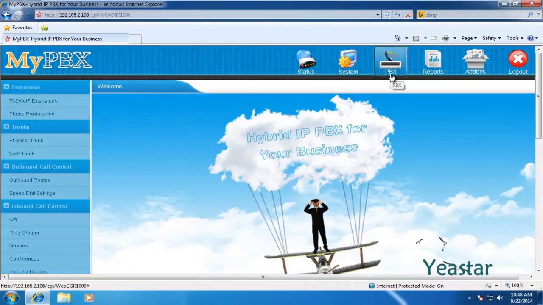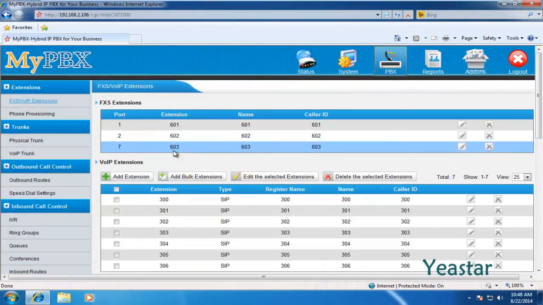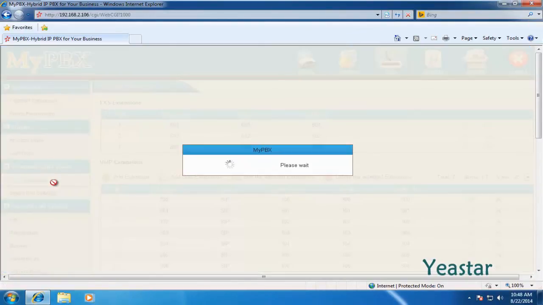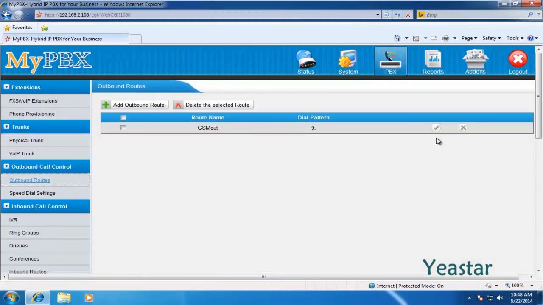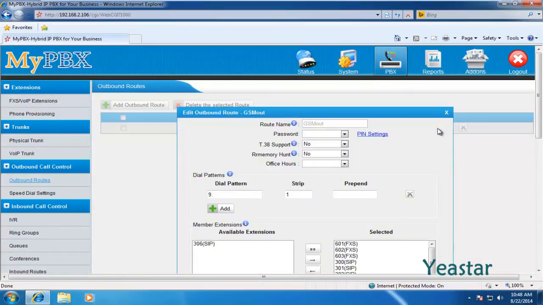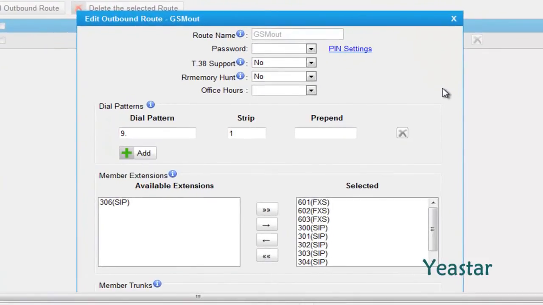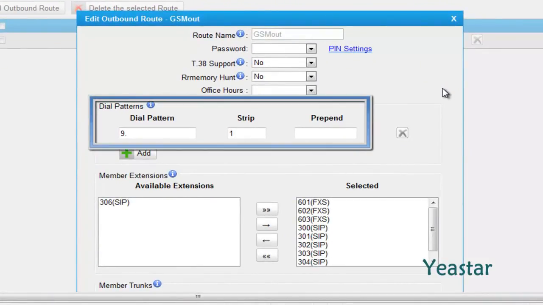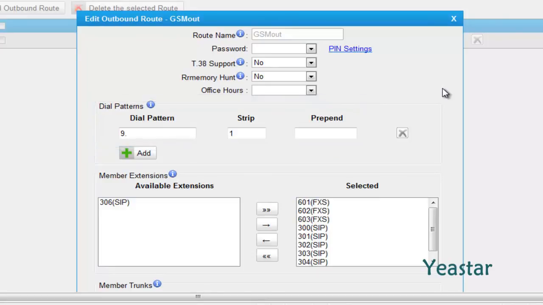When making external calls through MyPBX trunks, the dial pattern of the outbound route should be matched. For example, the prefix is 9, so we should dial 9 and the external number on the analog phone. Also, extension 306 needs to be moved to the selected extension.